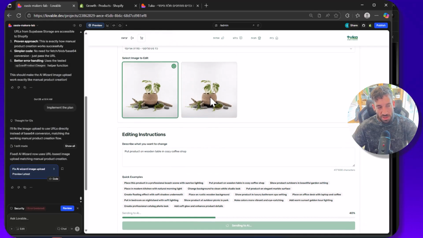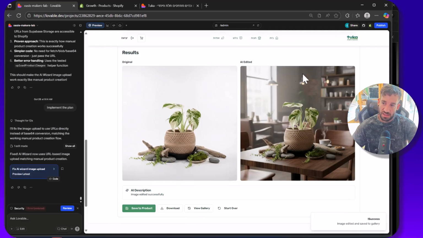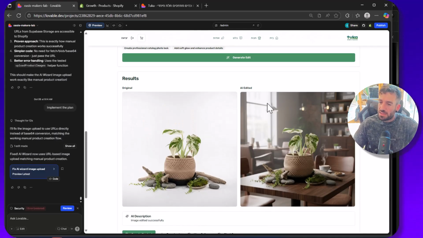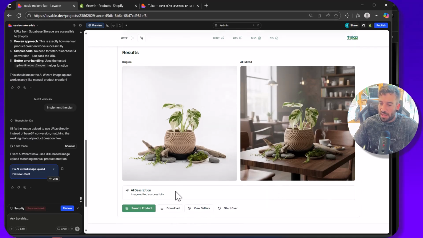And the most fun thing about it is that when I get a result, you see I got this amazing result. This is my product. I can of course ask it to remove all the props from the scene, but as you can see, I can take this AI edited image and save it to my product. You see, saved image, saved to product.